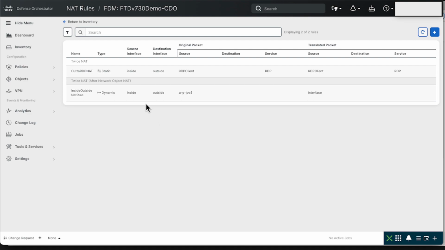Now, the difference between Cisco Defense Orchestrator managing FDM is that you will still be able to manage the FTD using the FDM from the device itself. So that's one of the nuances.